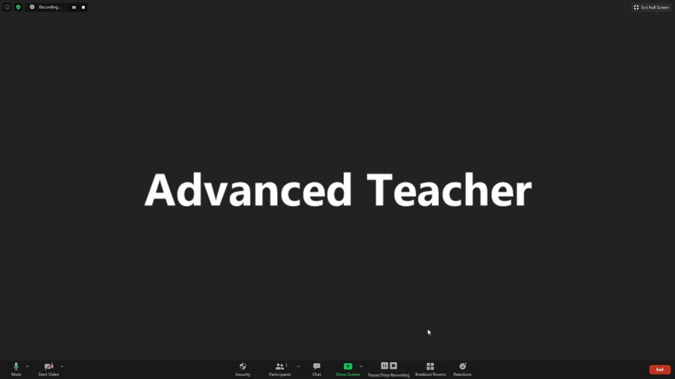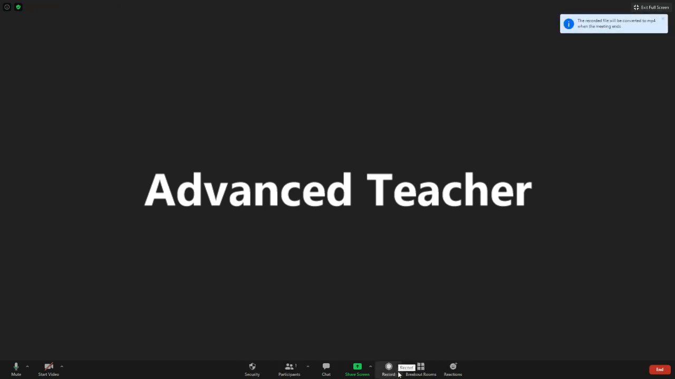Once I started recording, then the record button changed to pause/stop recording. And if I click pause, then the recording is paused. If I click stop, the recording is stopped. The recorded file will be converted to an MP4 when the meeting ends. And this shows up in my Zoom video file, which I can access through my desktop.